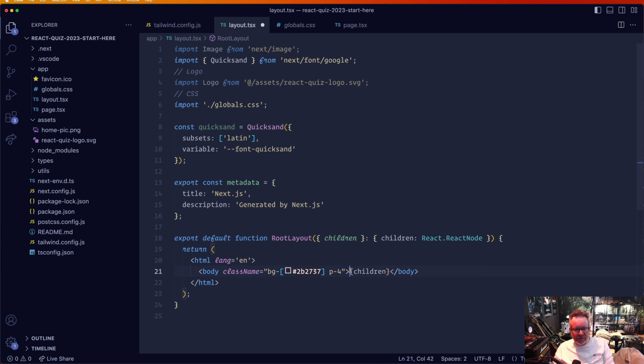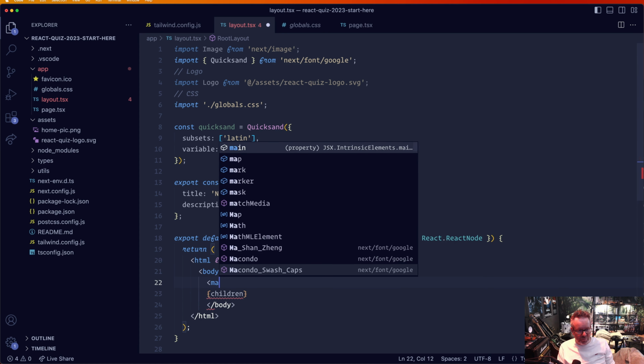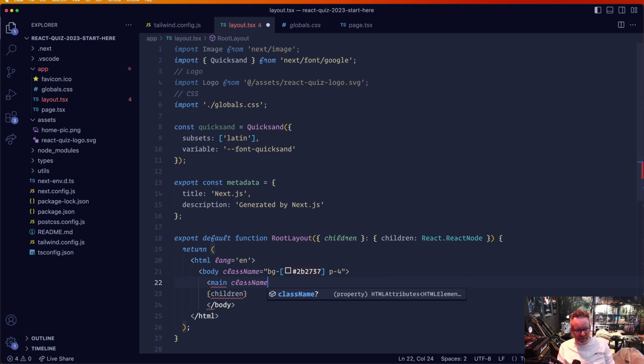Then inside here, just above the children, I'm going to have a main tag. And I set the class name. And here we're going to use our Quicksand font that we set up. So instead of these regular quotes, we're going to have the backticks here so that we can grab this variable. So $, curly brackets, and from Quicksand, we grab the variable, and that is the one that we created up here.